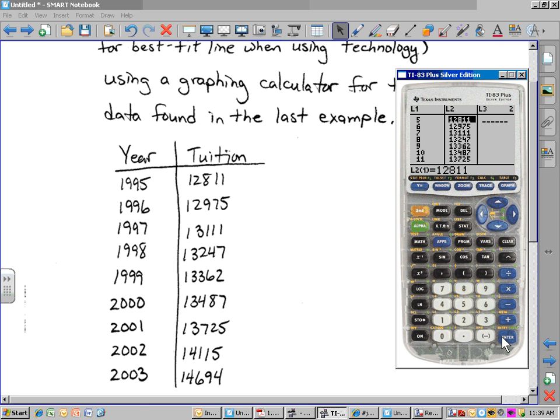Now I already have some data in my calculator. You may as well. I don't know who used the calculator last, so I wouldn't trust them. So we're going to clear out these lists, and I stress the word clear. Go to the left and go up until L1 is highlighted. Then you're going to push clear, not delete. Clear the list, and then push down, and the list looks clear.